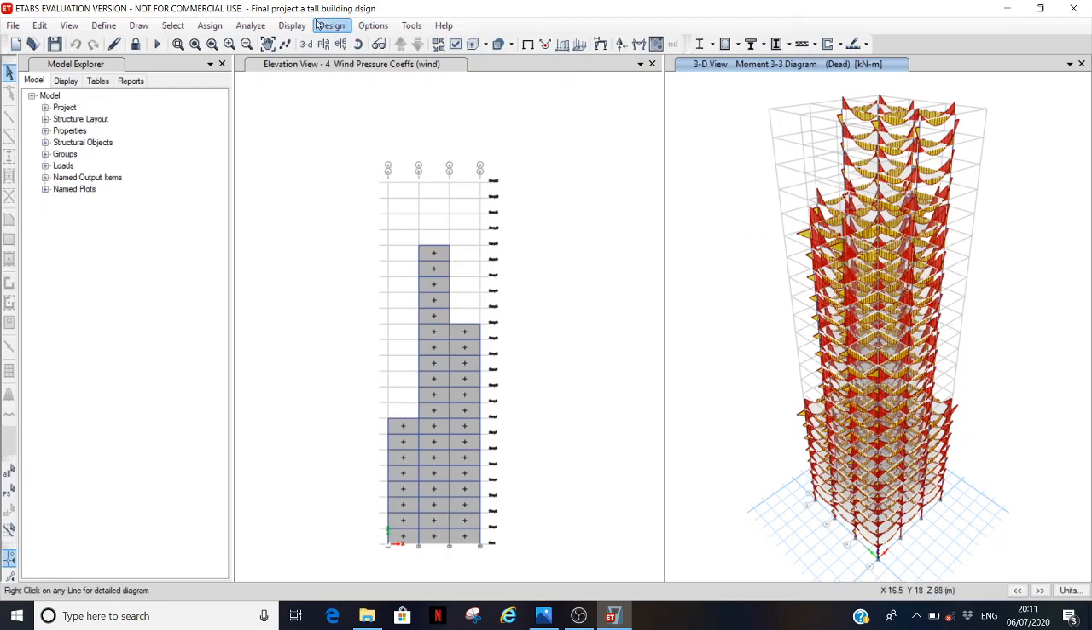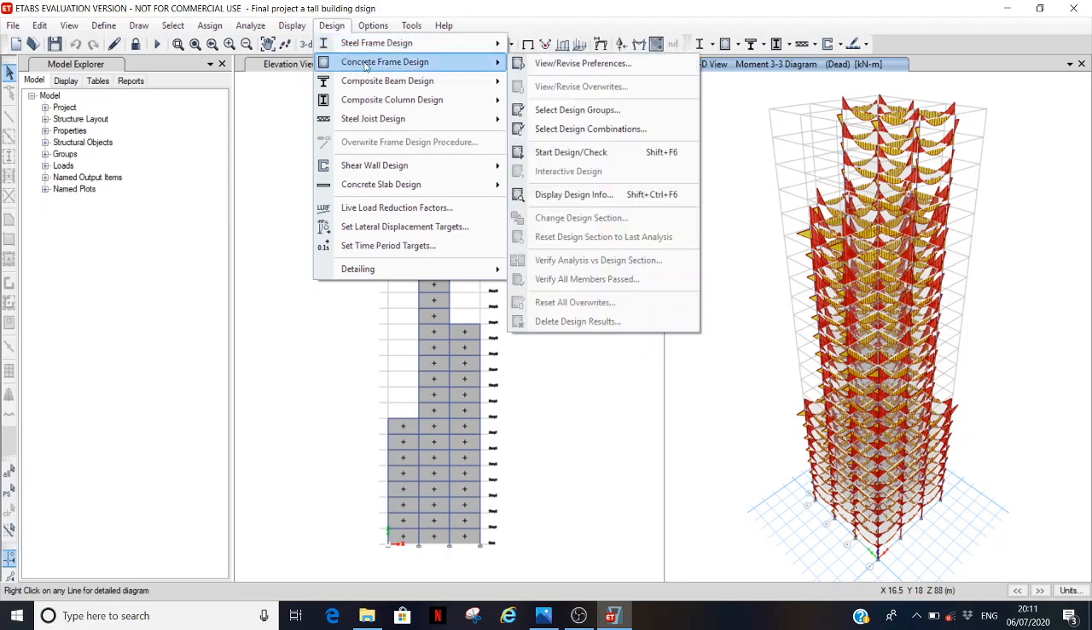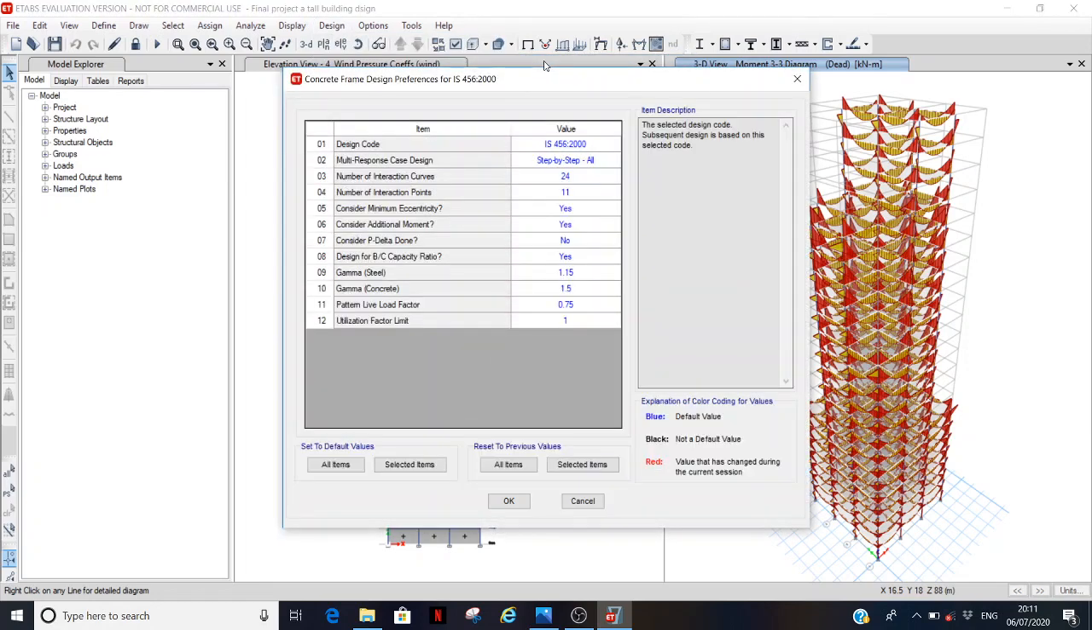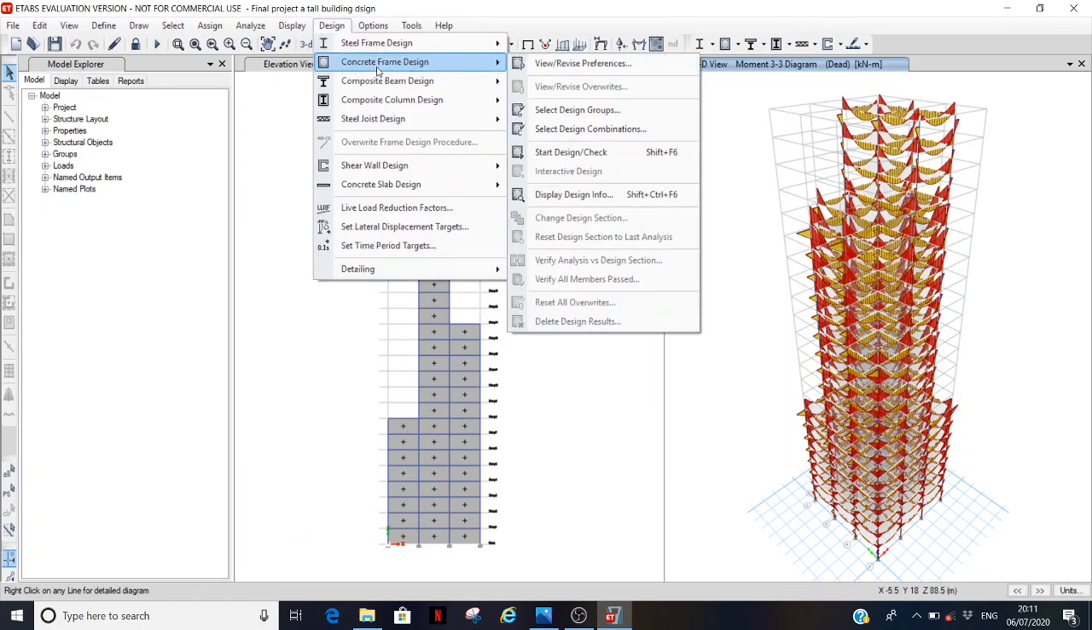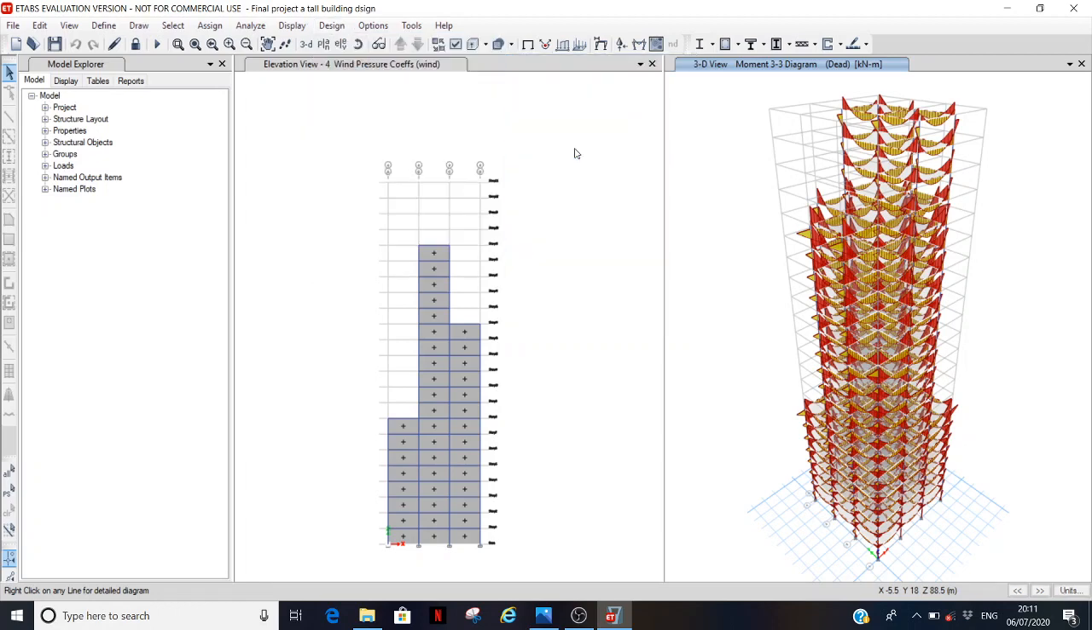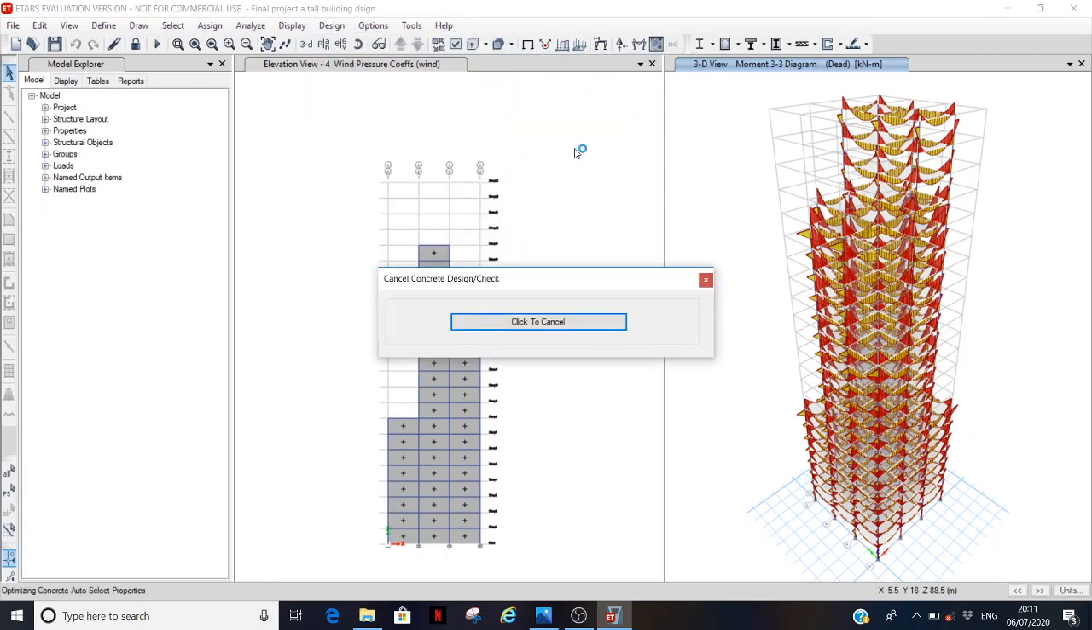Now let us take up the design part. Go to Design, click on Auto Concrete Frame Design. Click on View or Design Preferences. See that the design code, IS code, is selected. Click on OK. Go to Design, go to Concrete Frame Design, Start Design or Check. The design is taking place. We can also see the progress of the design at the bottom left corner here.